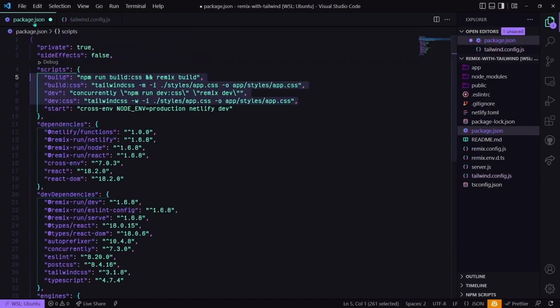Looking back at the package.json, we can see the build:css and dev:css scripts use a file located at the root of the project in the styles directory and app.css file, and then outputs it into the app directory with the generated CSS.